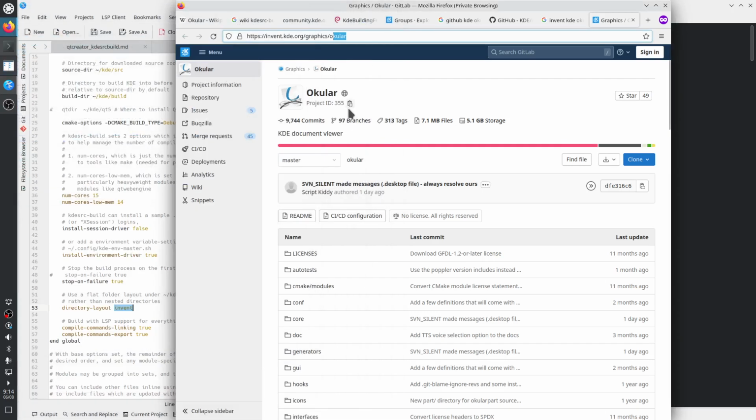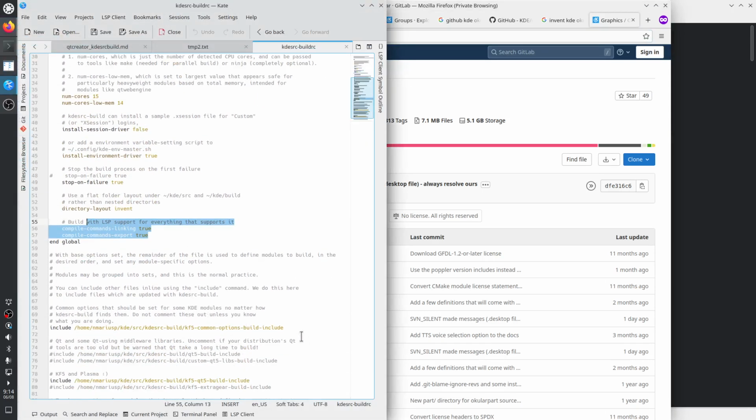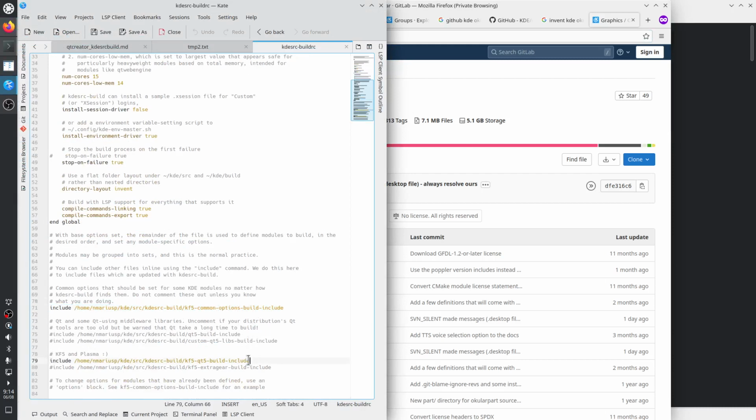Okay. These are defaults, and this is also default.